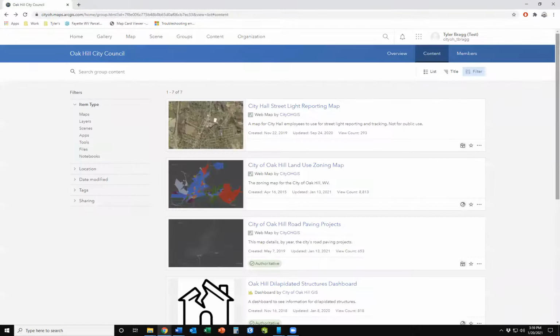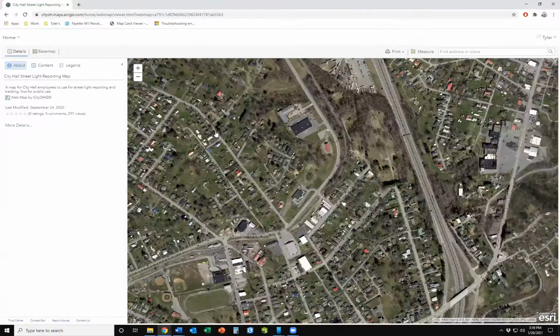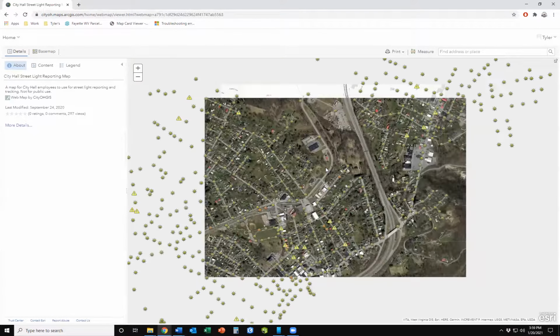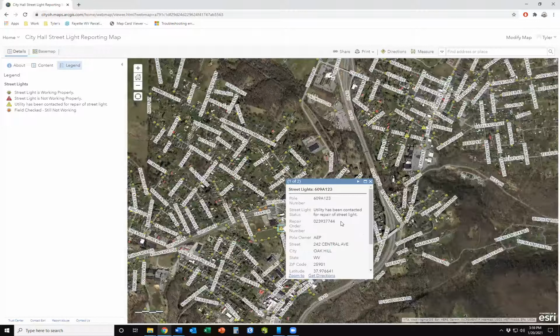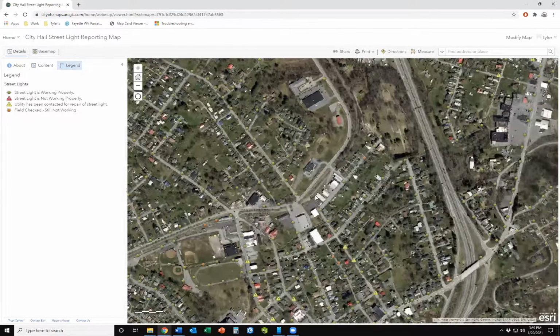Another useful map is the streetlight reporting map. This map has a feature for nearly every streetlight within the city of Oak Hill. As streetlights are reported as defective, our staff changes the classification of that particular feature to represent its status. Streetlight outages are reported to Appalachian Power Company, who then provides a work order number, which is added to the feature on the map. Then streetlights are periodically checked to see if they have been repaired. Once they've been repaired, the classification for that feature is changed back to working properly.